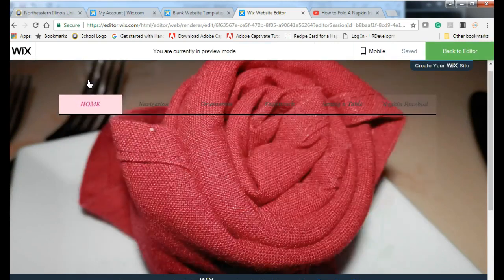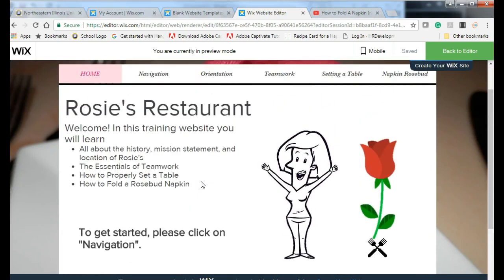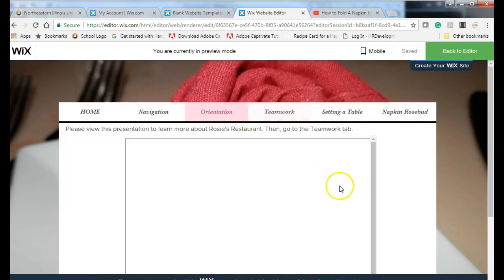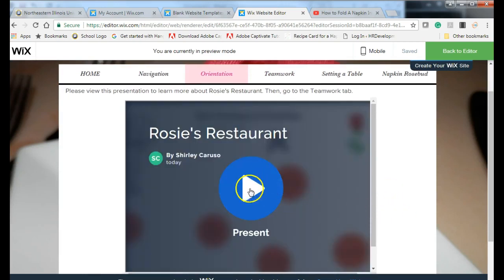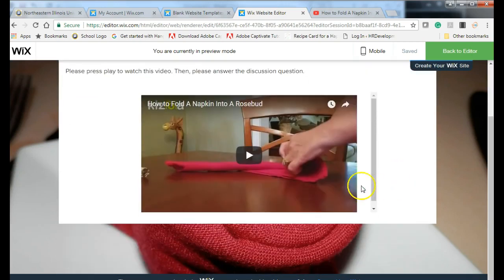And I see that I have a home button, and the home button is telling me the use of this training website. I have not built in my navigation yet, but I do have my orientation. And here is where the users will watch the presentation. And finally, I have added some content here. So here is where the users can watch how to fold the rosebud napkin.